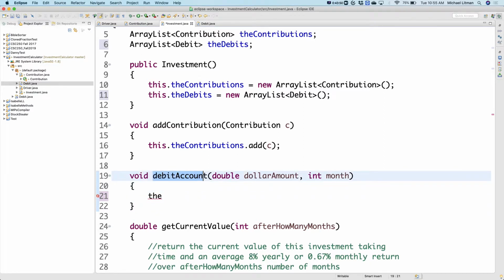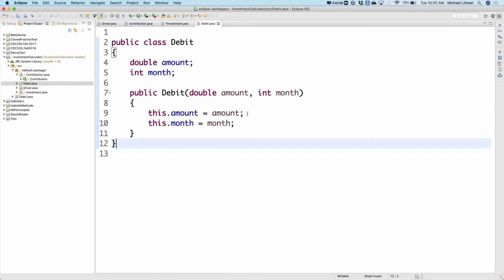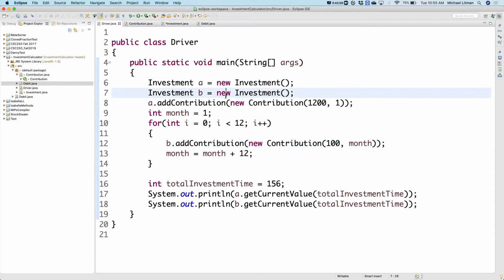I'm going to do debit account slightly differently just to show you an alternative way you could have done this. Because out here in driver, notice how we had to build our new contribution. You had to know about contribution objects out here, as opposed to just saying, here's the amount I'm contributing and this is when I'm contributing it. So we could have handed add contribution 2 pieces of information and then let it behind the scenes build the object for us.